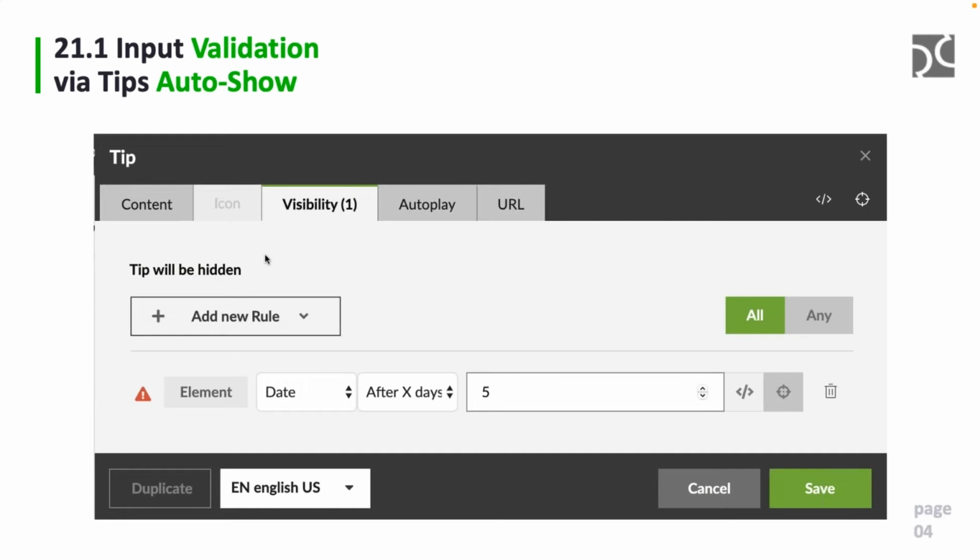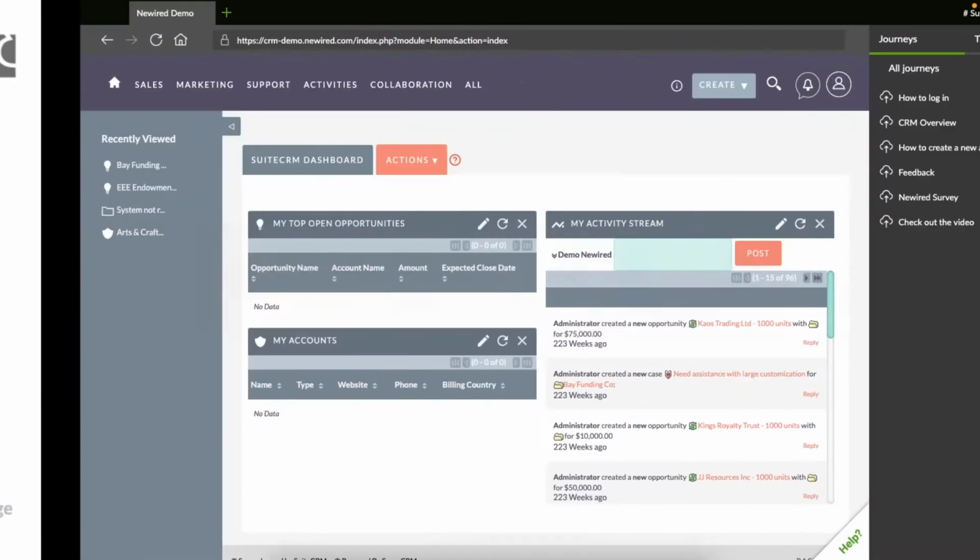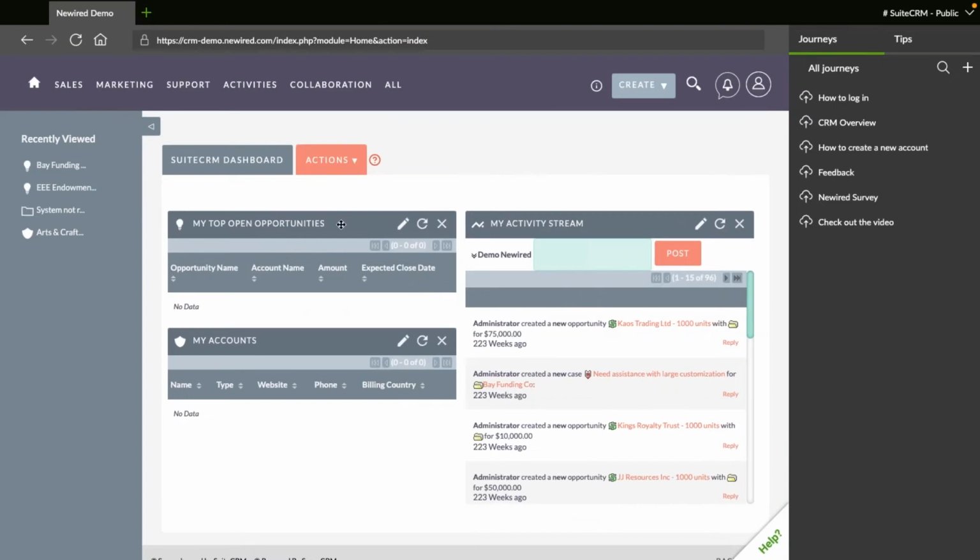Let me now go to the editor and play with some of these examples so you can better understand the concept of content-based visibility rules. I'll switch from my PowerPoint to the Newired editor, and let's build a quick journey.